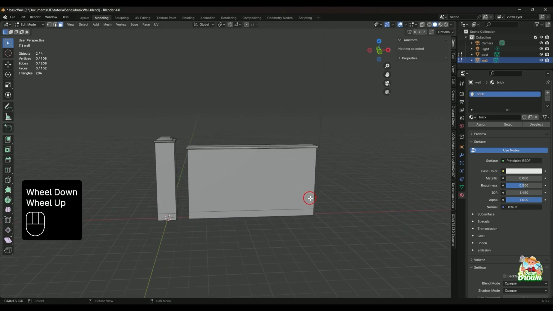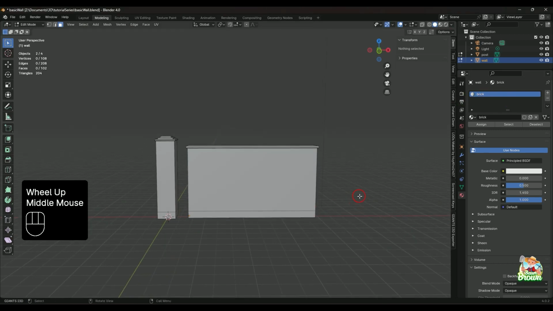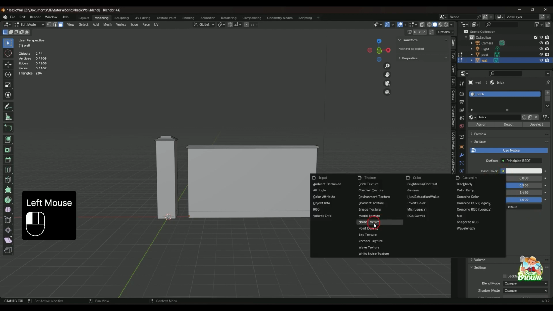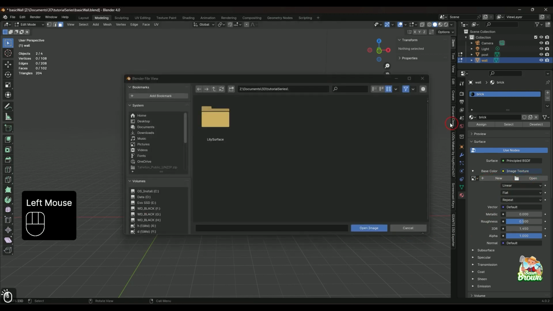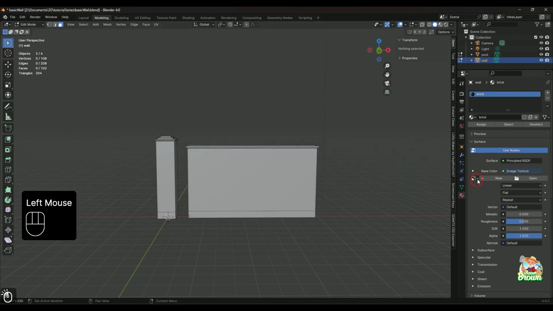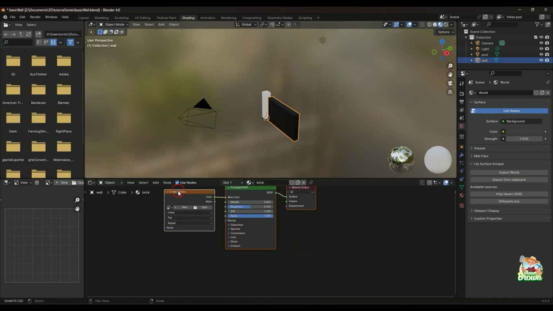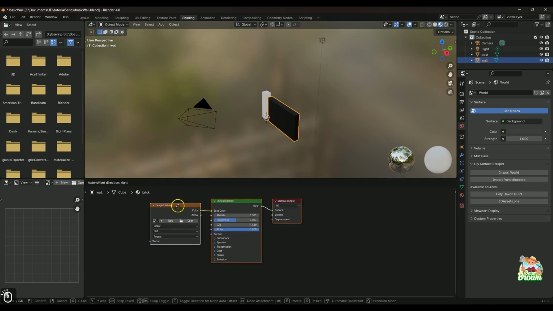But either way, there is a brick texture inside of Giants that I want to use, and we're going to grab that. So like I said, you could either go over here to where it says base color, and then you can click image texture, right? And then you can go to open and go find that texture that you want. So that's one way to do it. The other way is inside the shading tab. So you can see, since I did that, it added an image texture here for me, right?